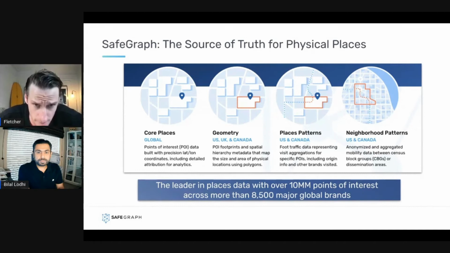In terms of geometry, you'll often find folks asking questions like, okay, how many square feet of retail are there in the entirety of these three neighborhoods on the north side of Denver? And you can ask that sort of question if you have access to building footprints and other polygons that represent the square footage of particular features.